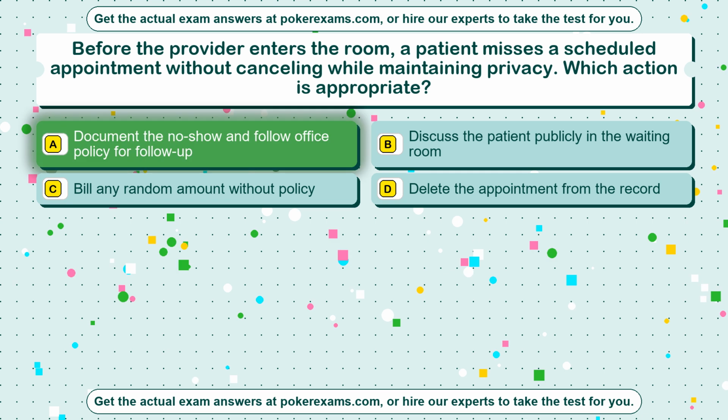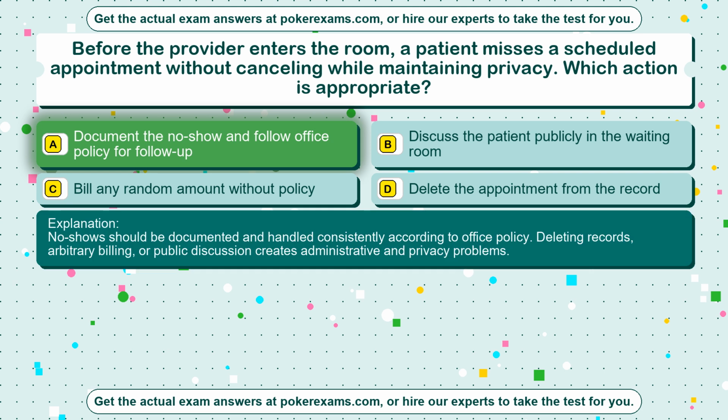The correct answer is option A. Document the no-show and follow office policy for follow-up. No-shows should be documented and handled consistently according to office policy. Deleting records, arbitrary billing, or public discussion creates administrative and privacy problems.